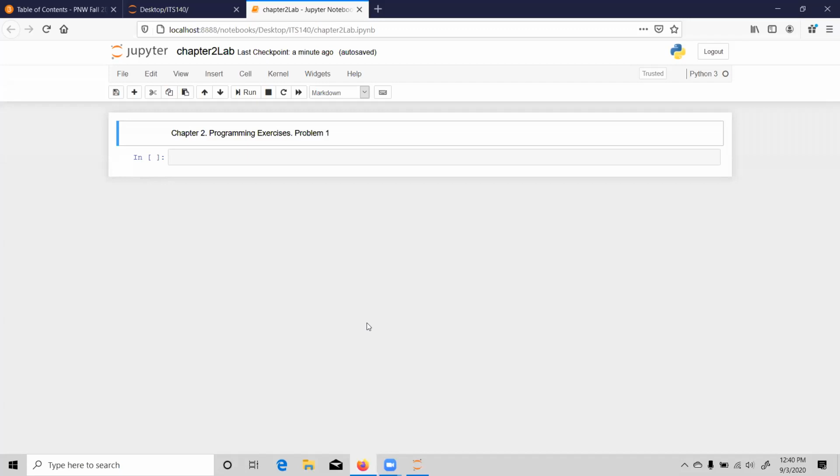Okay, so now let's solve it. It's pretty easy. So instead of the word display, what do I have to use here? You use print. Print, right? That's it.